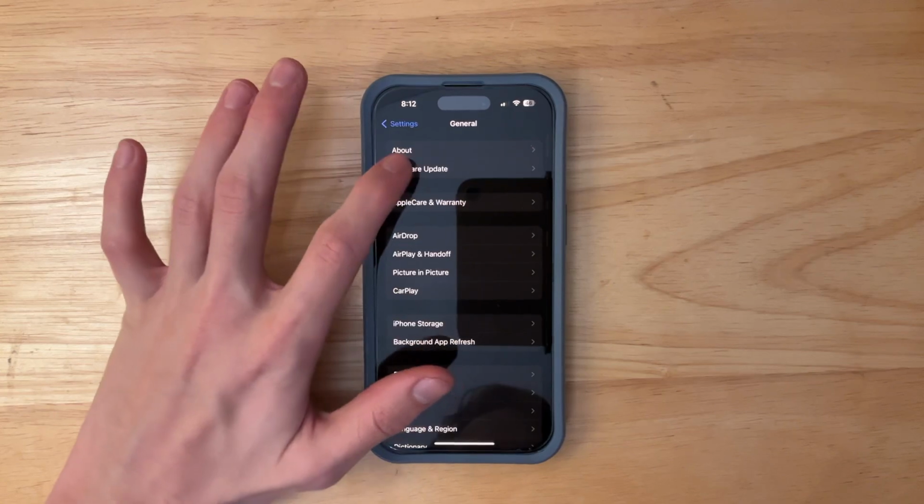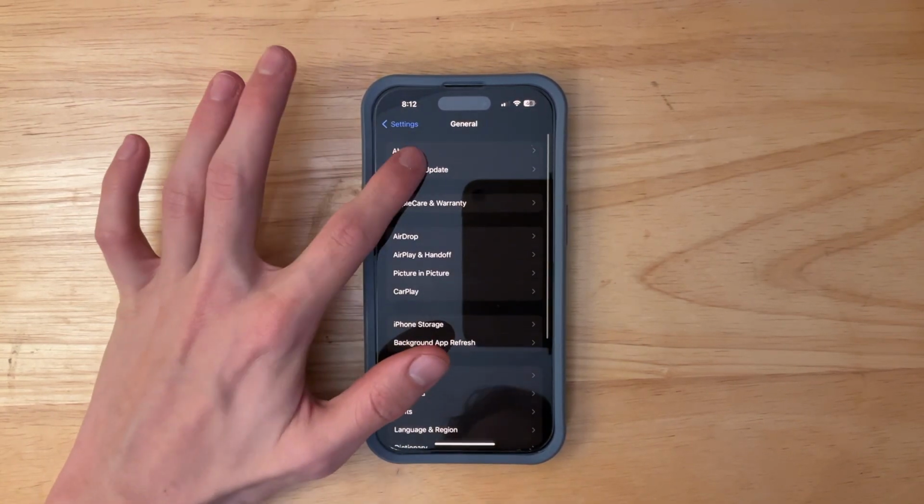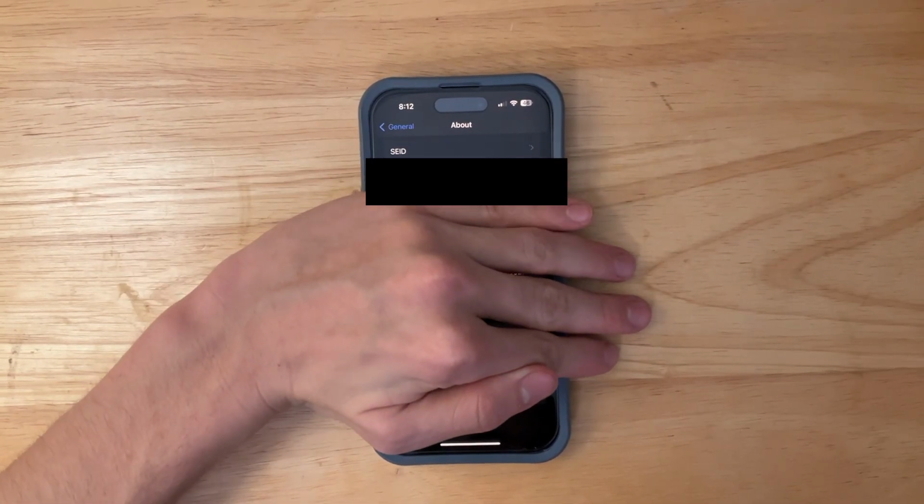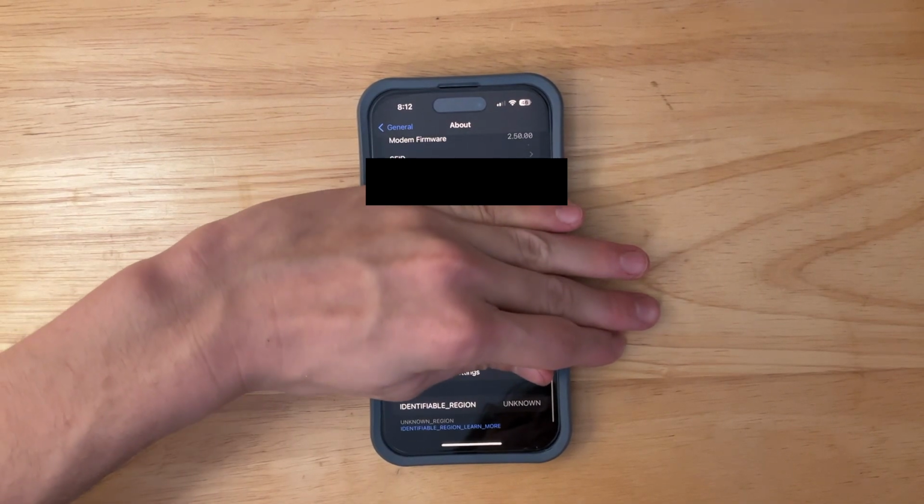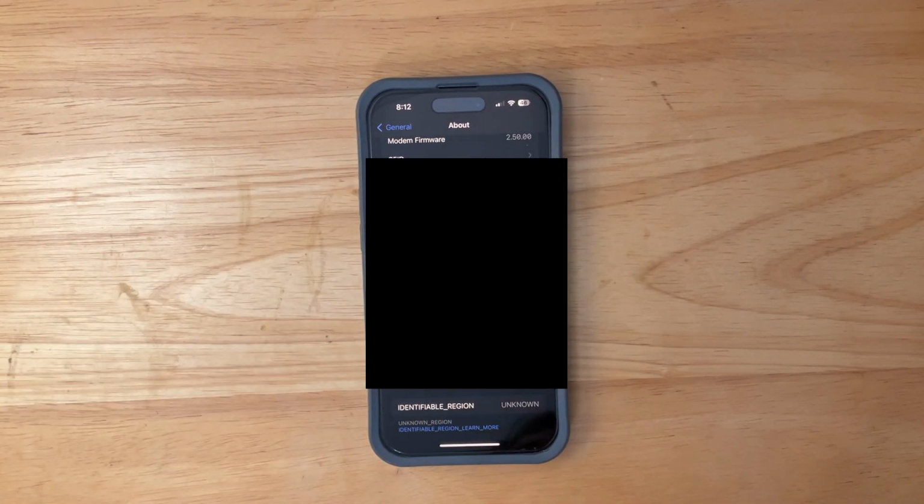Next thing is inside Settings, General, and then About. If we go back in here and scroll down, you're gonna see we have a new section called Identifiable Region. It does say unknown right here. I would have to say it will say United States right here.